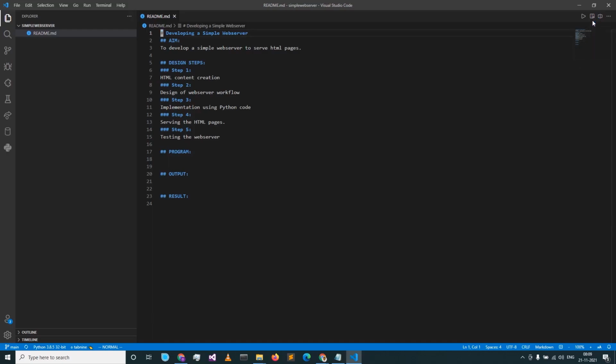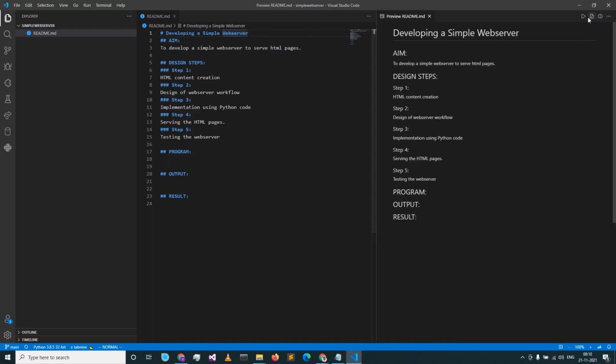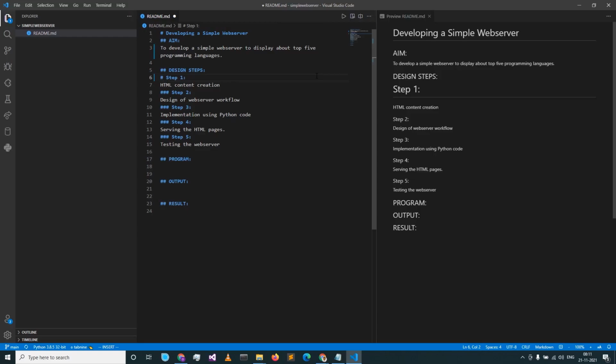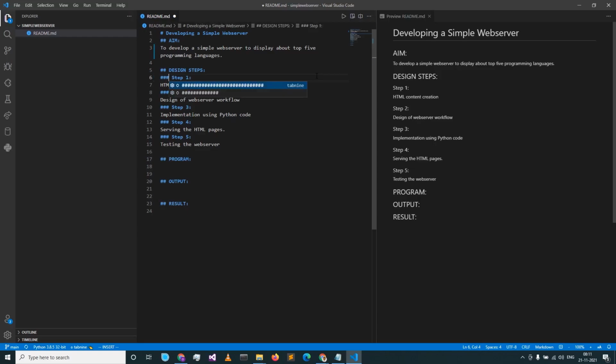The preview of the readme.md file can be activated by clicking the preview button. Now, I am changing the experiment aim as per the given question. We use Markdown language to format the readme.md file contents. By adding a hash symbol followed by a space to the title, we can change the subtitle font size.